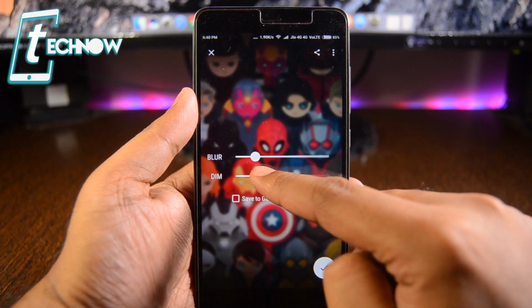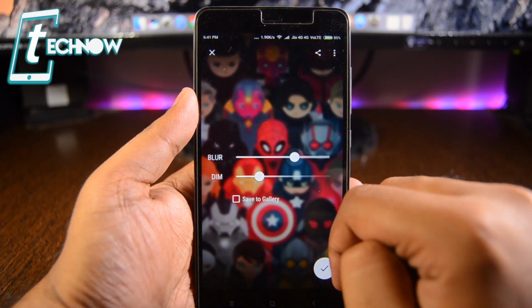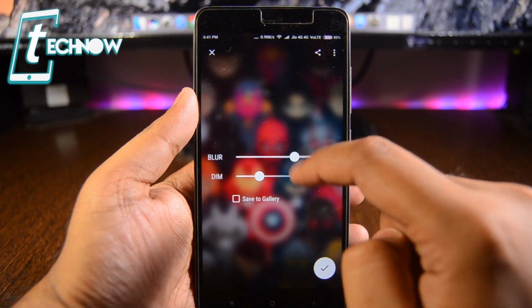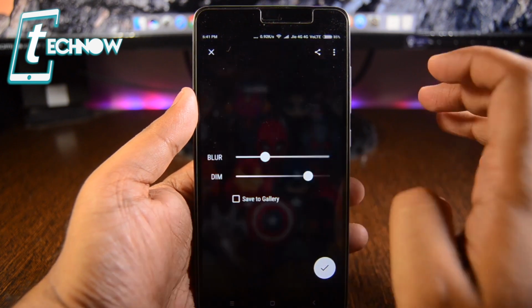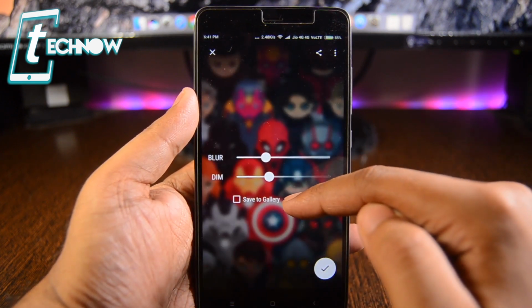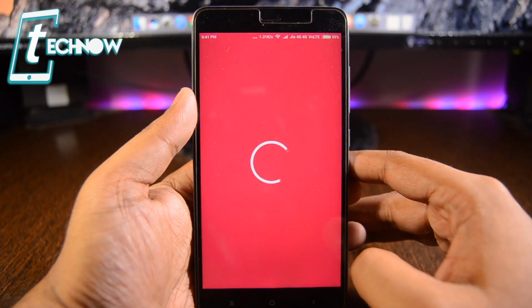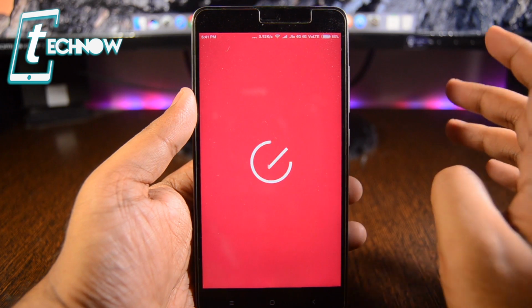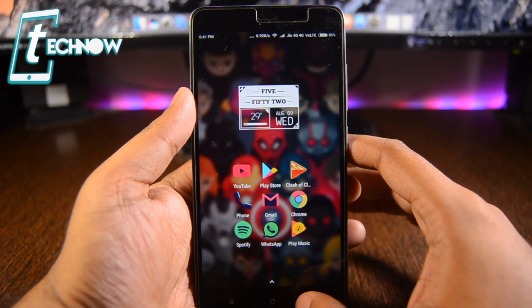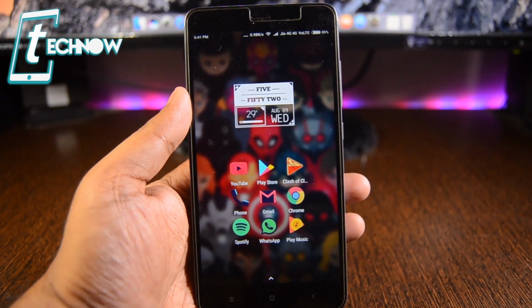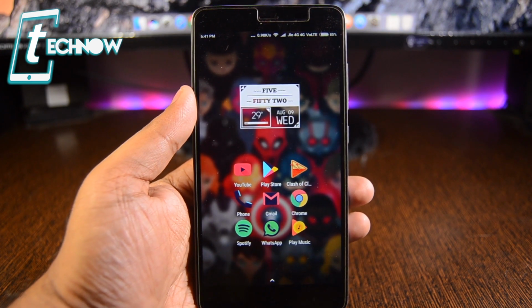Now here you can see guys, we have two sliders. One is for adjusting the blur amount and the other for adjusting the dimness or the brightness of the picture. Now adjust the slider by checking out the picture in the background. Once done, hit the tick mark and you can even save the new blurred picture in the gallery. Once done, check out the new home screen guys, which looks amazing by using Tholotis on our wallpaper.